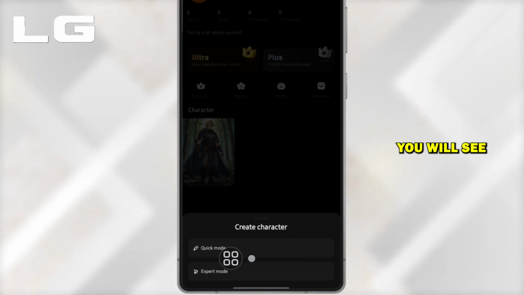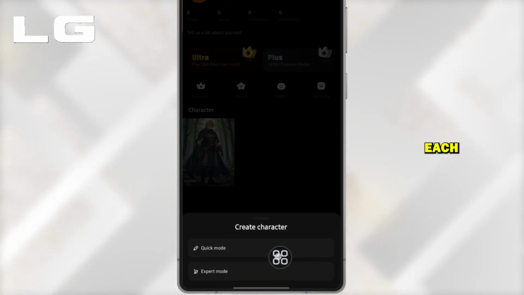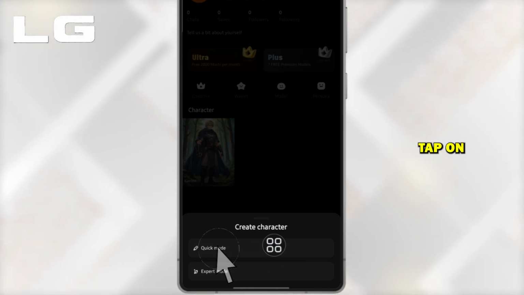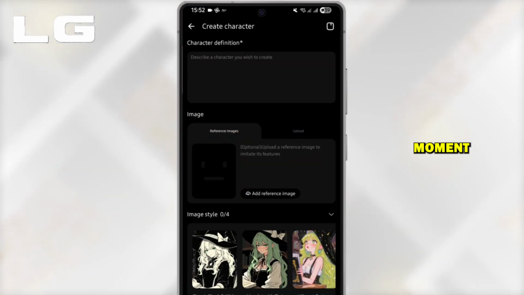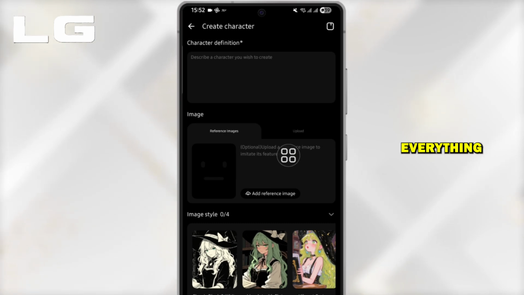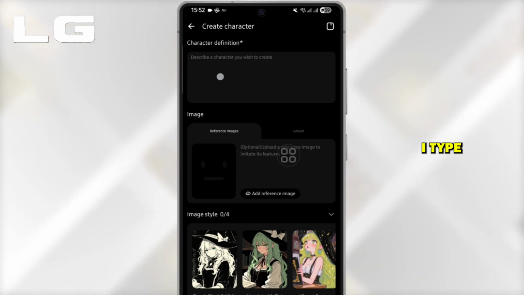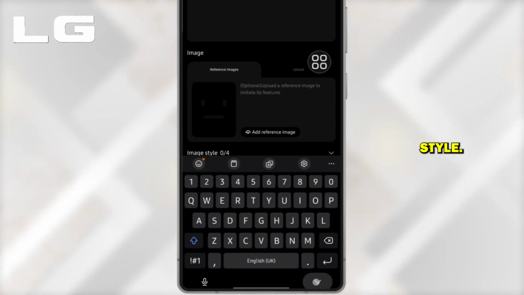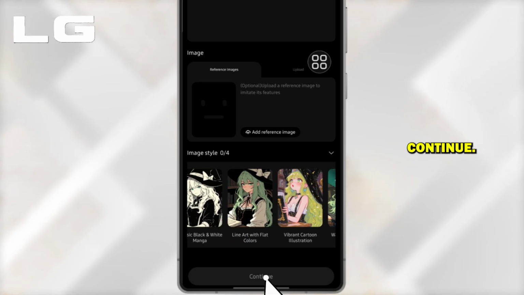Under create character, you will see two options. If you would like to type each and everything manually, go for expert mode. But if it's your first time, tap on quick mode. Under this mode, you will be given each and everything so that you do not have to type everything manually. So here, type in the character definition, upload an image, and select the image style. Once you're done, tap continue.